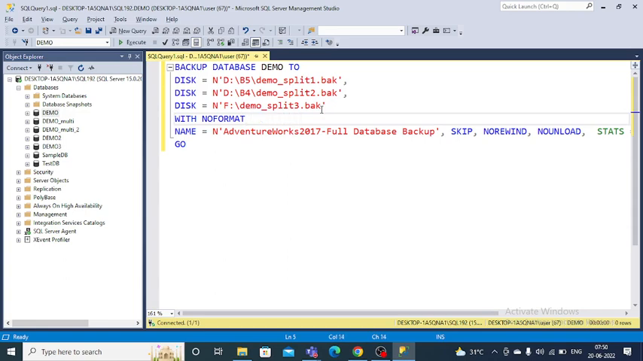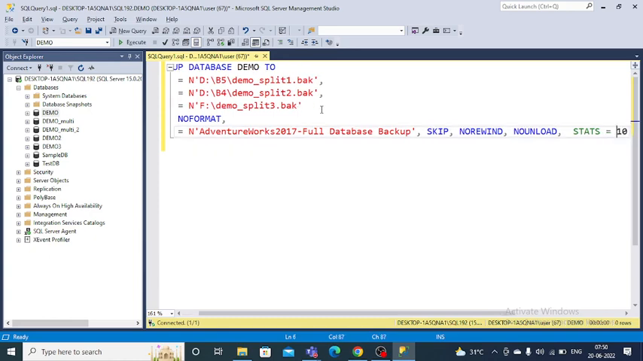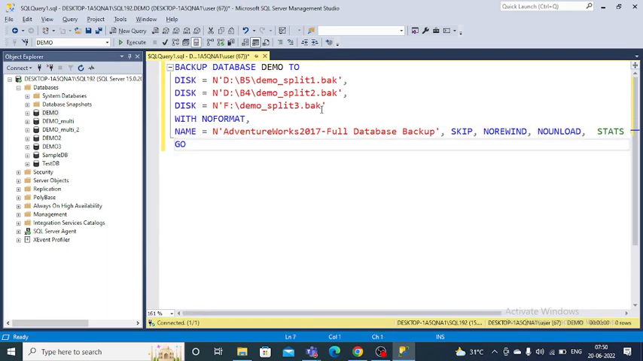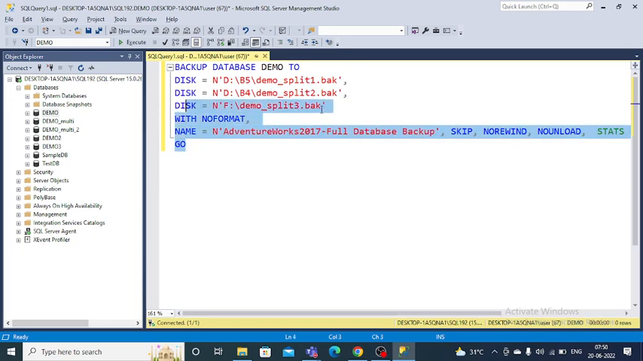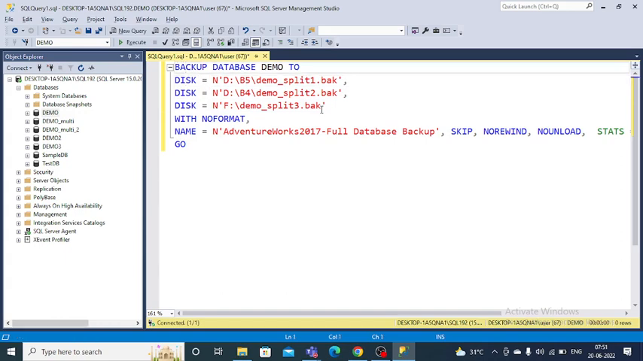So WITH FORMAT is the syntax. With this command, we take the split backup with no format. Then SKIP, NO_REWIND, NO_UNLOAD, STATS. STATS means if you specify 10, it displays the status when every 10% is completed. If you specify 5, it displays the status for every 5% completed. So this is the backup file name, and this is a simple command to take a split backup.